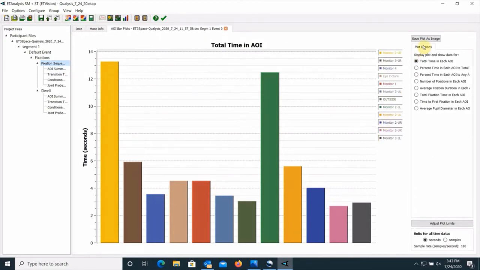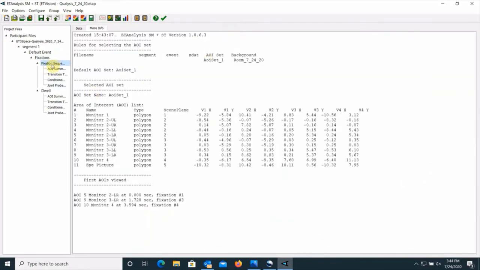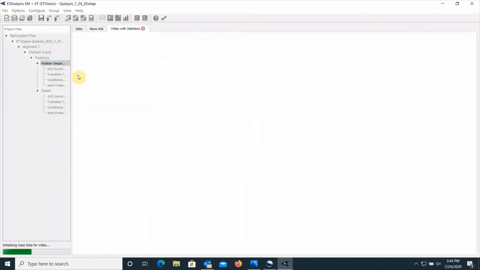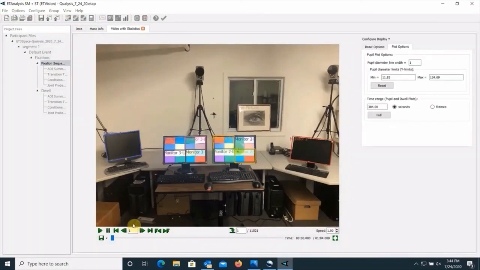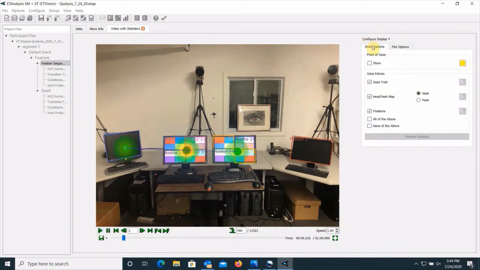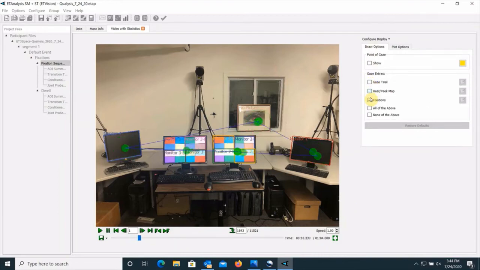The data may be viewed as a bar chart with different plot options listed on the right. With any option selected, the charts may then be saved as an image for use in reports. We may also choose to place statistics over the background. Gaze may be visualized as a gaze trail, heat map, or fixation plot, or all of these combined. Any of these visualizations may be recorded as a video or a single frame saved as an image for use in reports.